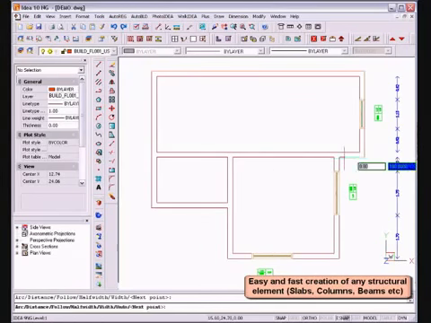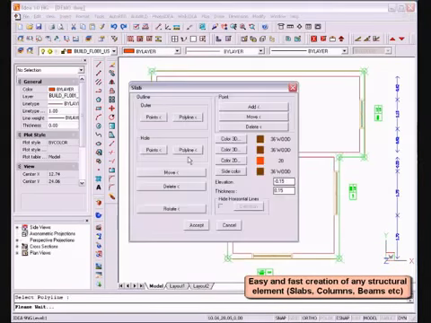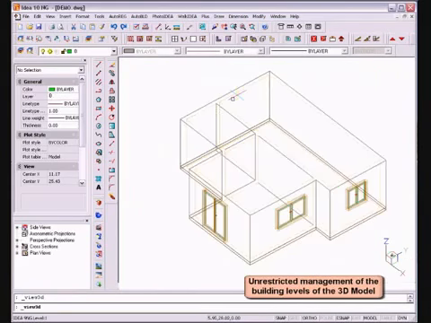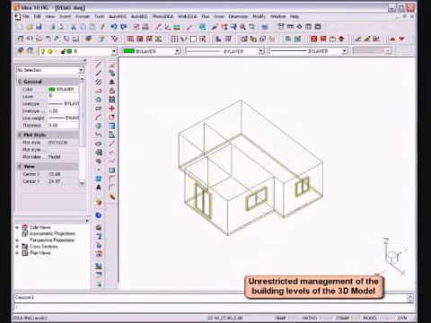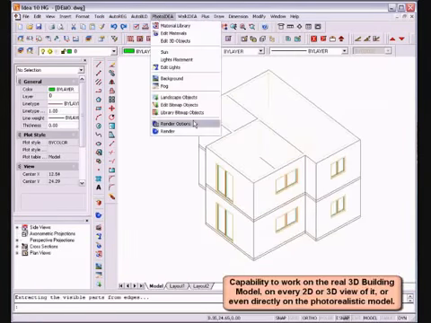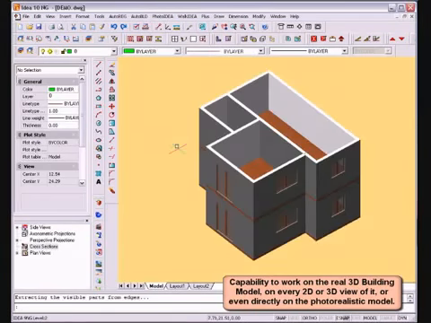You can also add structural elements such as slabs, columns, and beams. Here we are creating a slab for this floor. Now let's copy this floor and make a second one. If you like, you can activate real-time rendering to draw directly on the photorealistic model with shades, colors, and transparencies.